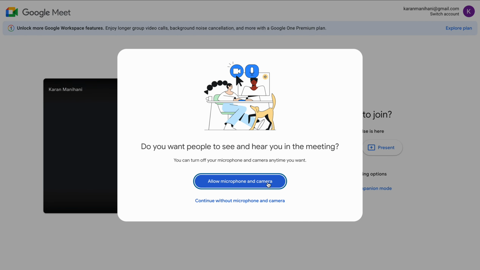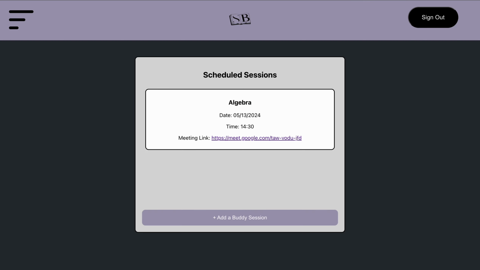I will allow the microphone and camera to be accessed. And then once there, you're able to join the students and talk to them. Because the person that made the study room has also made the meeting, they have full control of who they allow in and who they don't allow in. That is completely separate from StudyBuddy.